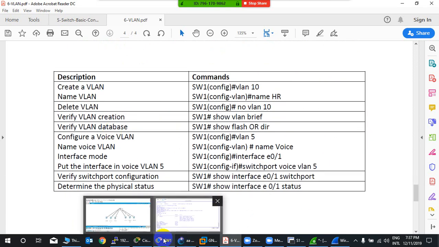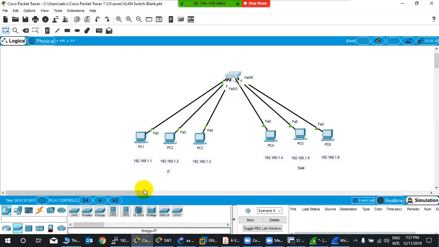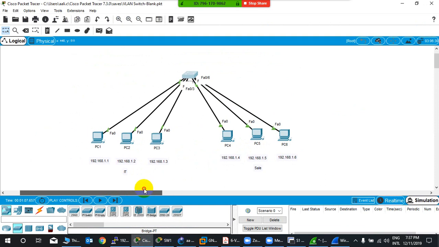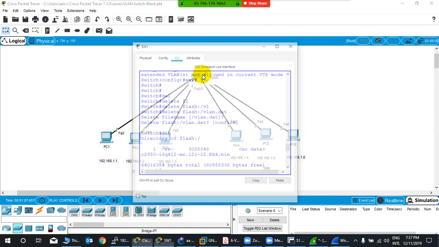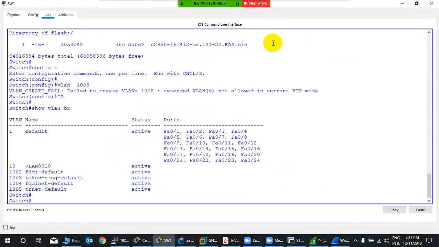And we will make one lab later on, because at 8 o'clock I have a new class, so I will finish this one here. Either way, let me quickly create a VLAN. So let me go to this one switch. How to create a VLAN?